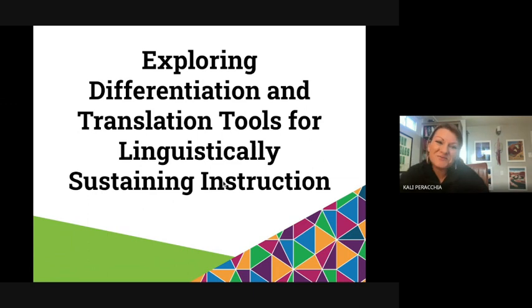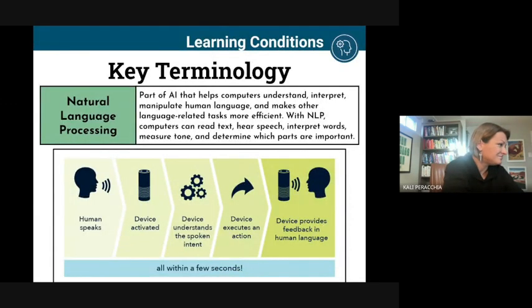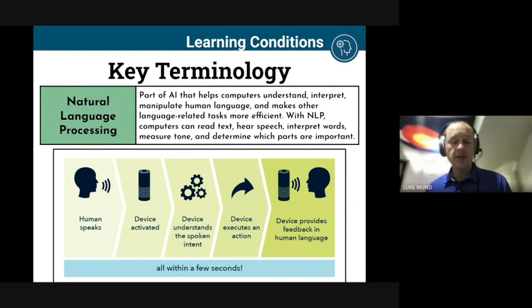But we are now going to move on to some tools to differentiate and translate using AI. And this is what a lot of teachers were kind of looking for to support their students. So we're really excited about this. Yeah, so our first key term is natural language processing. It's basically that process of taking human speak, recording it, breaking it down, and then responding back.